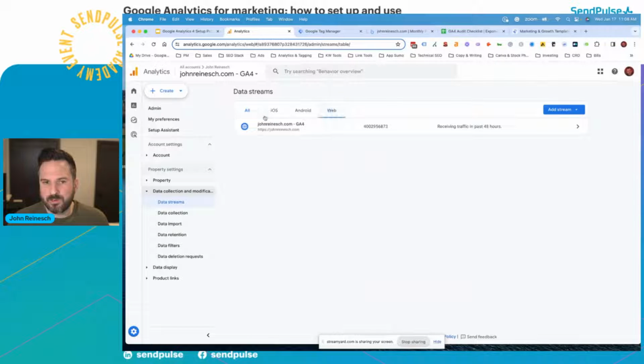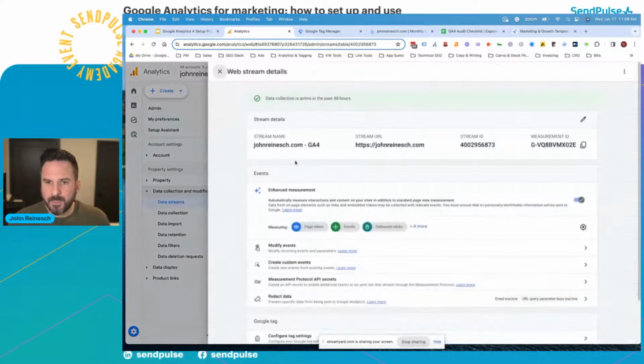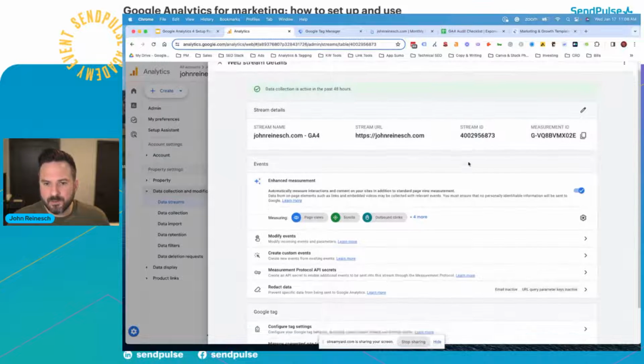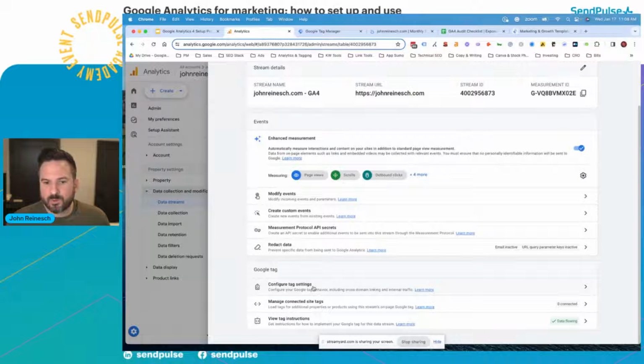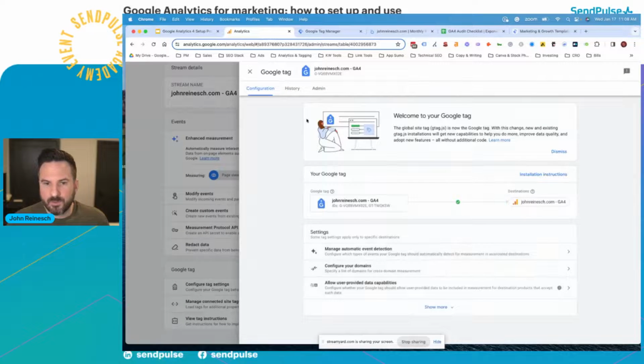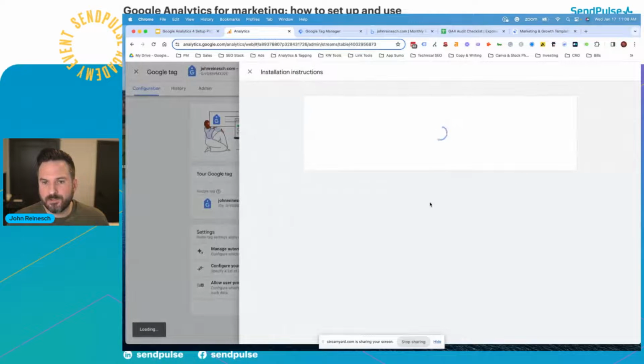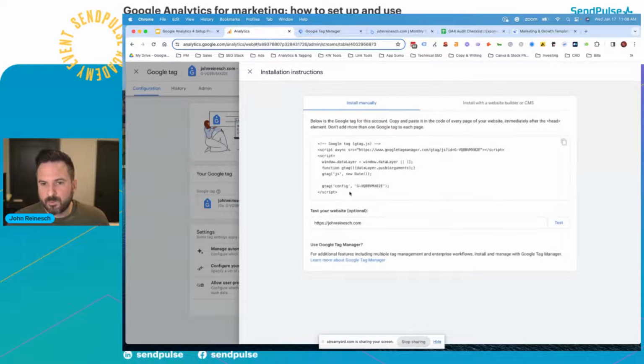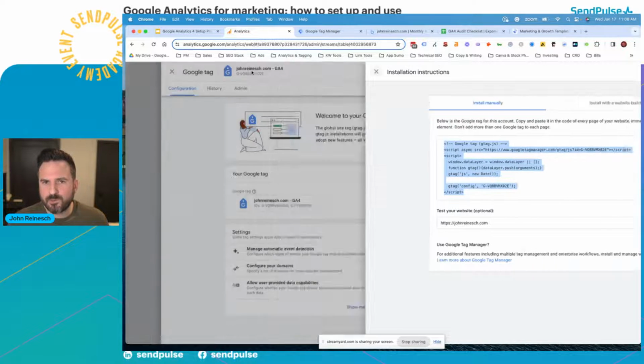For my website here, it's just a web data stream for the website. And then when you click into that, you'll get your measurement ID right here. So if you're going to use Google Tag Manager, this is all you need to get Google Analytics 4 set up inside of Google Tag Manager. And then if you want the actual tracking tag, there's a couple ways you can do that. In this section here, there's installation instructions, and this will give you the actual code script you need if you're going to install this manually on your website. So those are really the two main options.